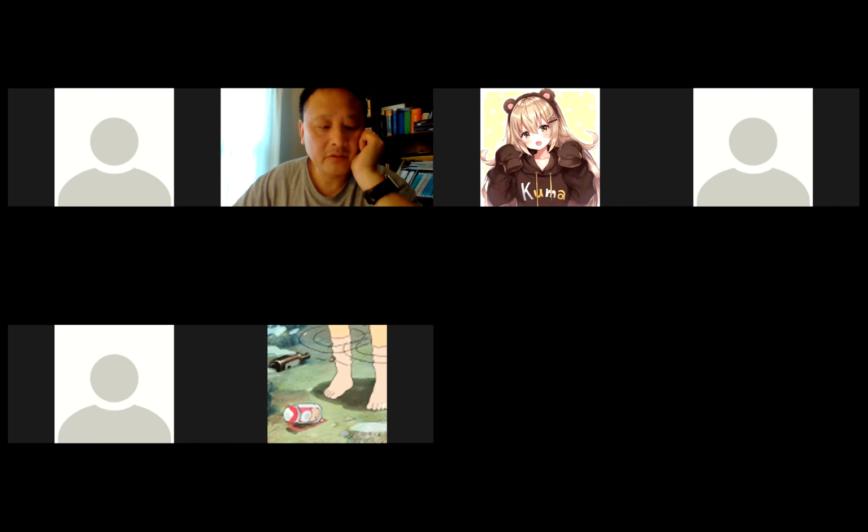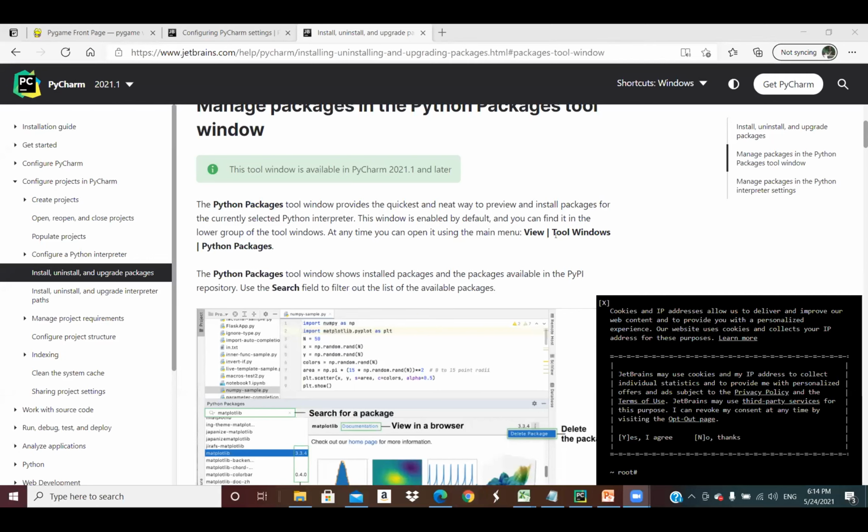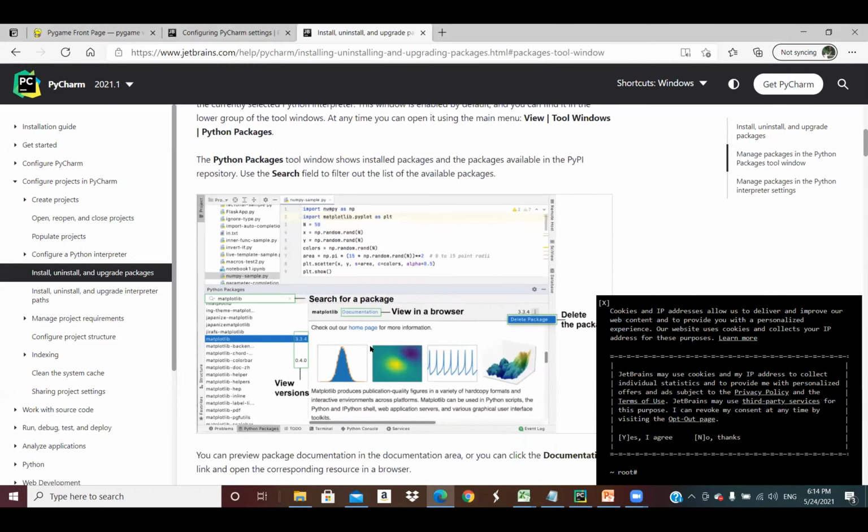You found it? Yeah, I watched this YouTube video that said if I click on the bottom and go to interpreter settings, then I can open the... Yep, that's exactly what I just found. So you go to the bottom window, you view tools window, Python packages, then you should have got it. So hopefully you got that.